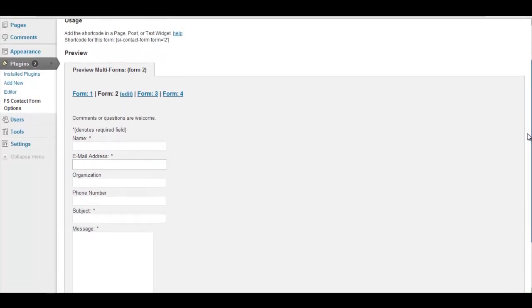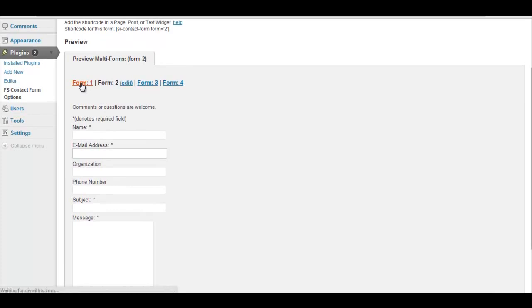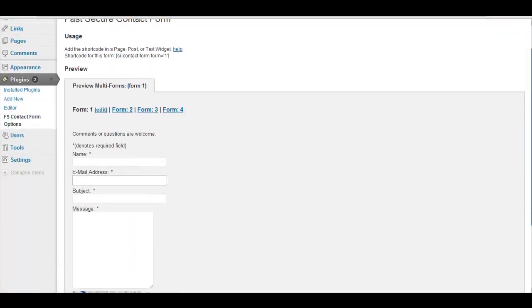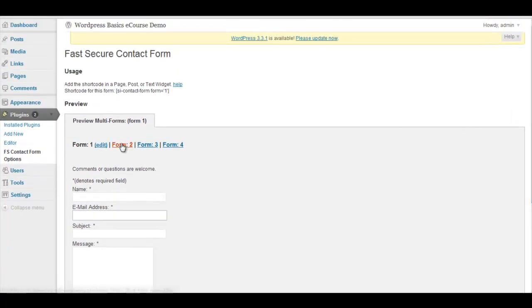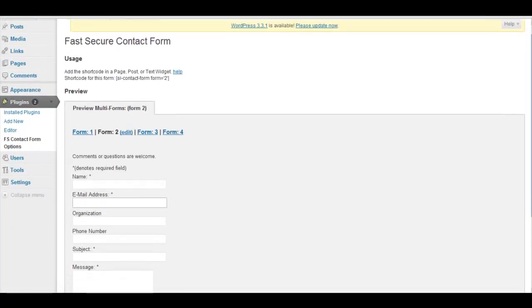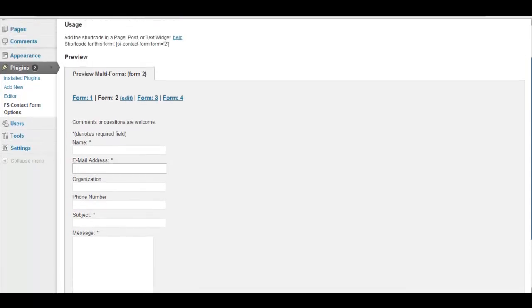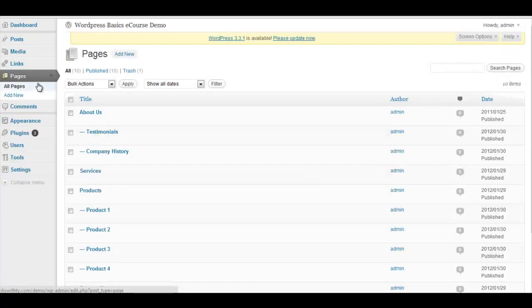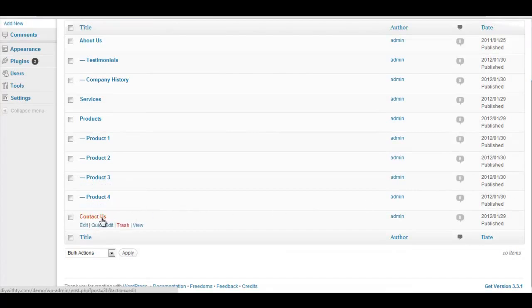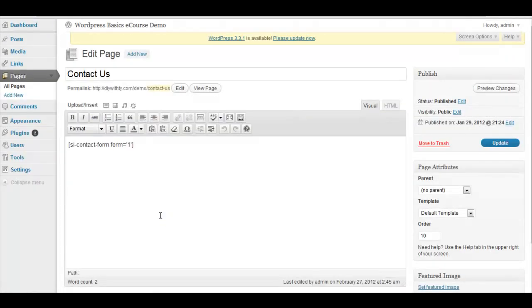And, you know, it might take a little bit of time, but just to go back, here's form 1. That's the one we currently have on the Contact Us page. And here's form 2 that we just edited a while ago. So say you wanted to add form 2 instead of form 1. Let's go back to Pages and back to the Contact Us. And this is actually really simple. All you have to do is just change the number.